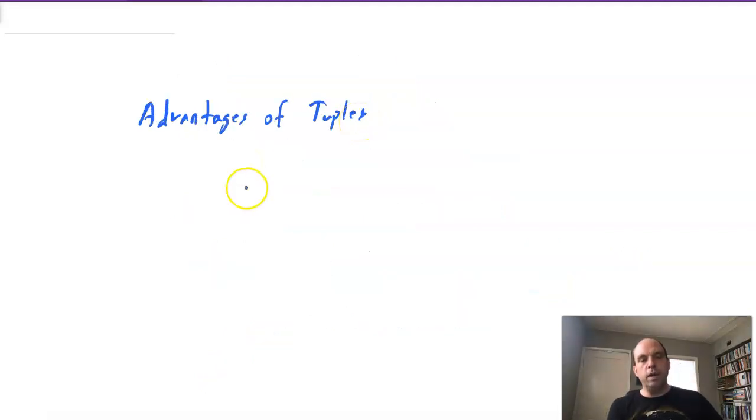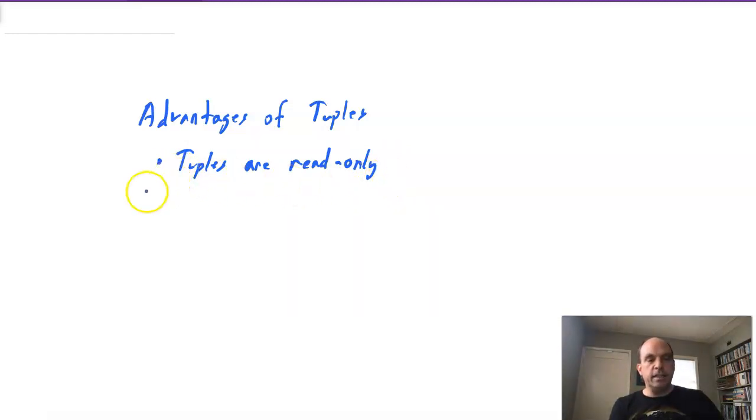There are three primary advantages that tuples have over lists. The first is that tuples are read-only. That's just another way of saying they're immutable. But if you have a collection of data that you know is never going to change, why not make it a tuple? Then we can't change it by accident. It makes debugging a little bit easier. Another advantage is space efficiency.